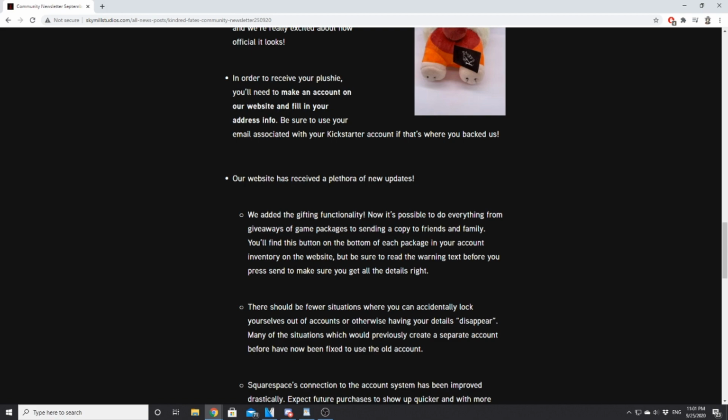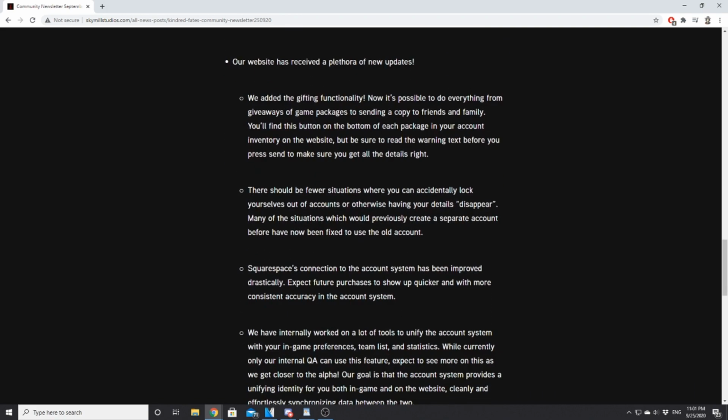Our website has received a plethora of new updates. Oh, I'm actually very curious about this. We've added the gifting functionality. Now it's possible to do everything from giveaways of game packages to sending a copy to friends and family. You'll find this button on the bottom of each package in your account inventory on the website. But be sure to read the warning text before you press send. Make sure you get all the details right.